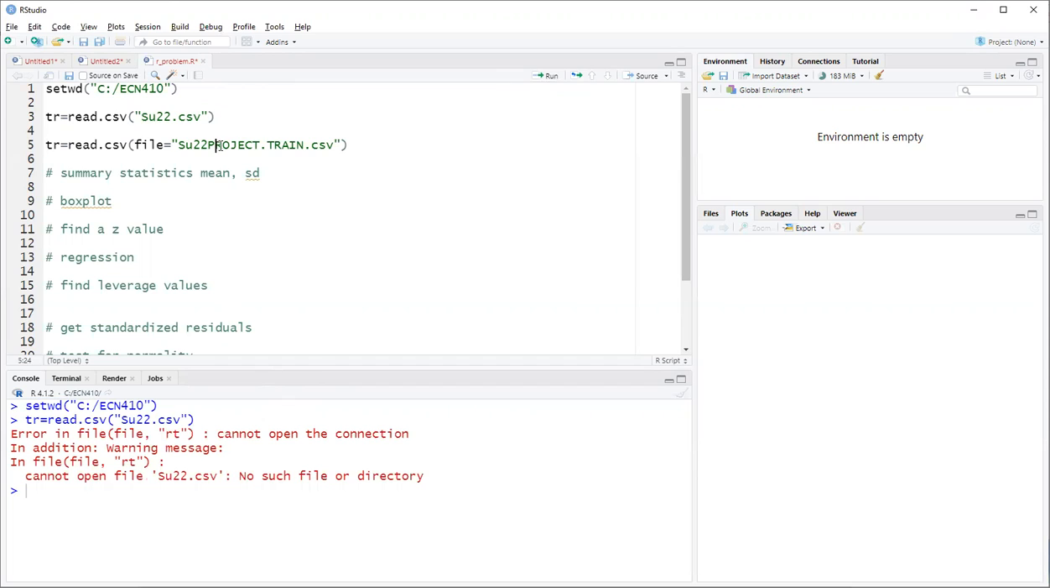And in fact, right, the actual name of the file that I want to look at is su22 project.train. I just need to have that typed in correctly, and I just need to check some things. I could also do something like header equals true, make sure that it's reading the first row there as the header, something like this, but I can click this and it pulls this up.